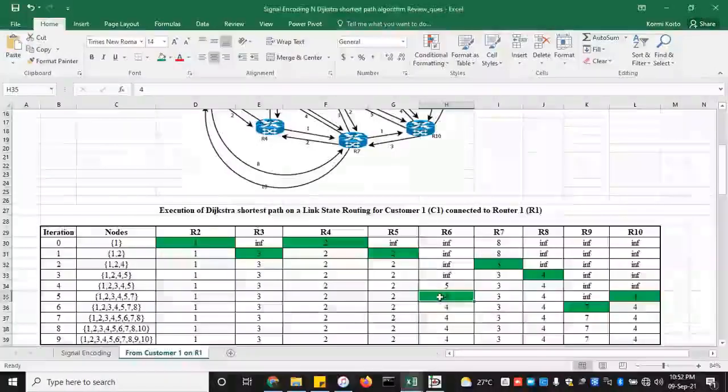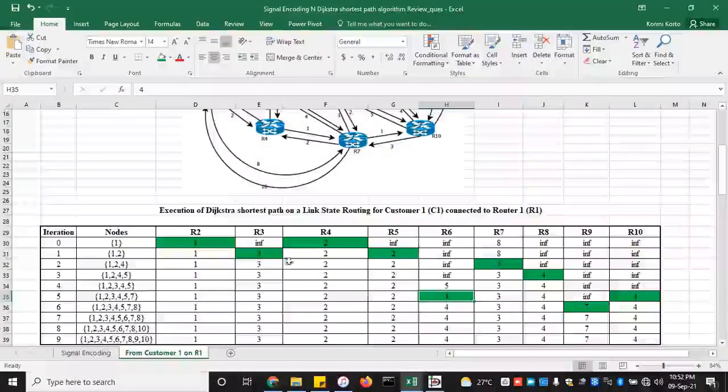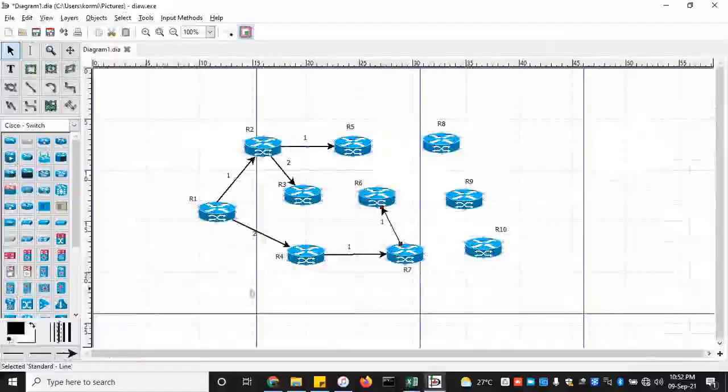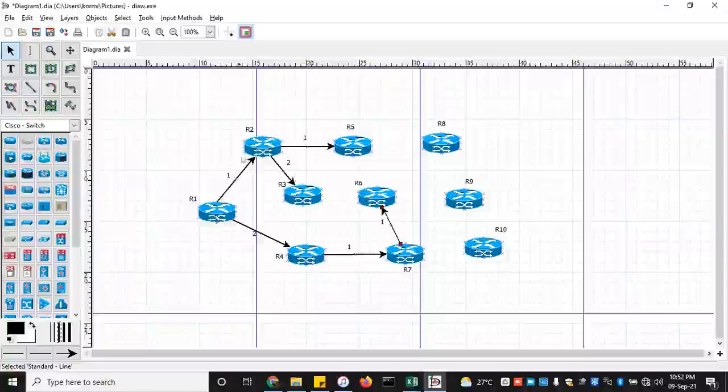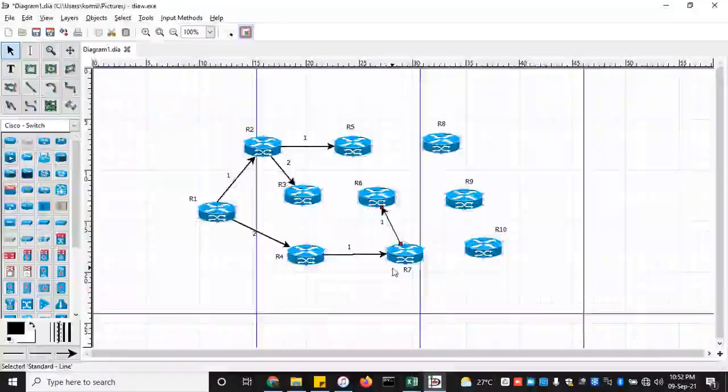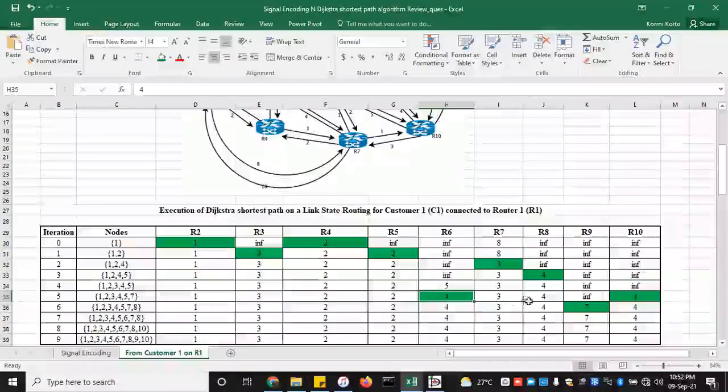3 count, right? 3 count was going through the 1, 2, and 4 option to get to 7. But the least cost was from R1 to R4 to get to R7. So that's a 3, 2 plus 1. Okay, so that's great. For 8, it was when we had 1, 2, 4, and 5.